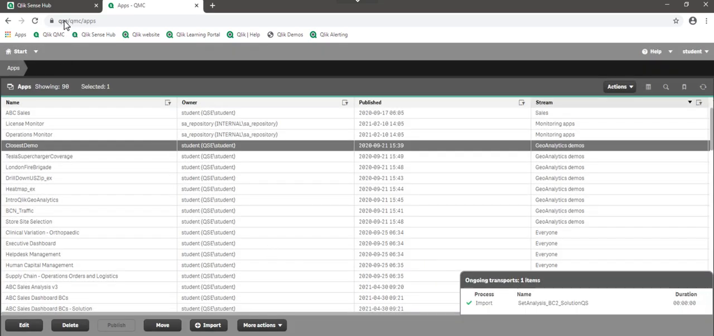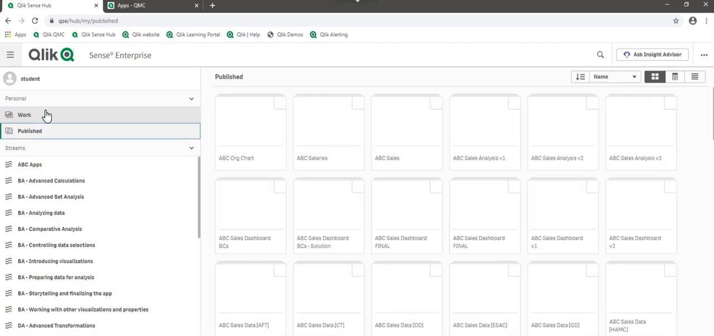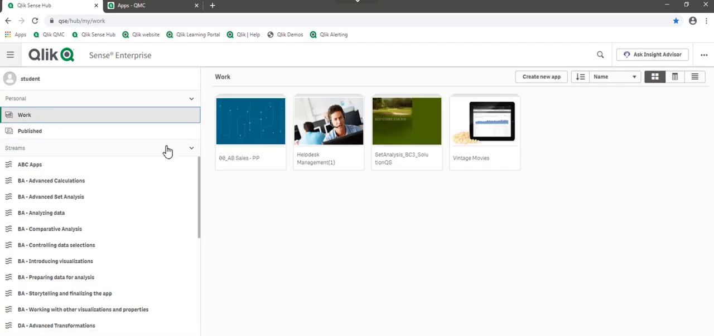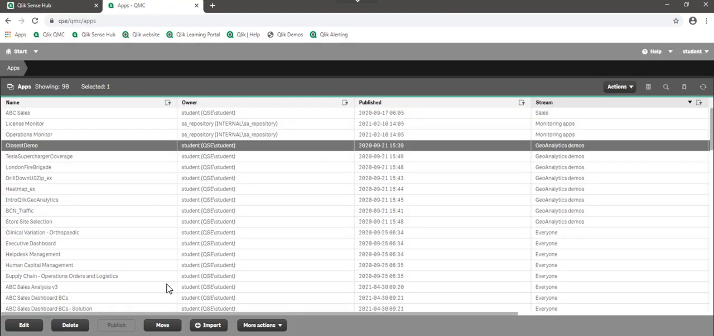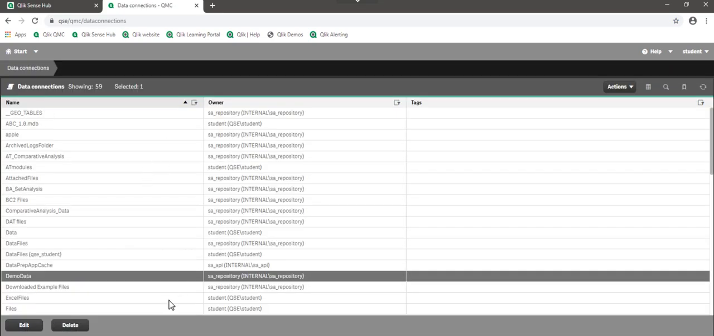Now, where do I find it? I go to my QlikSense hub, and if I go to my work folder, okay, it would just take a while. Yes, here it is. So it would appear over here in my work folder, the app that I have just imported from my local. So this is something that I can do from the Qlik Management Console, as well as you can have a look at the data connections, the different data connections that are there.